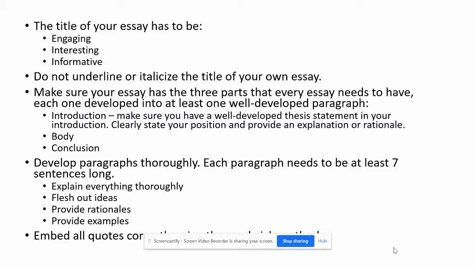All right, so the first thing is keep in mind the title of your paper. You know that the title needs to be centered. Do not underline or italicize or use bold letters in the title of your essay, all right? Please give your essay a title that is engaging, interesting, and informative. Please do not title your essay Free College. That's not engaging, interesting, or informative.